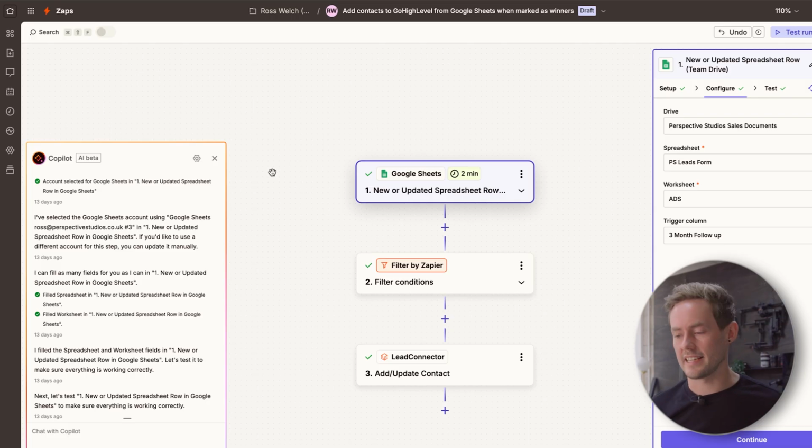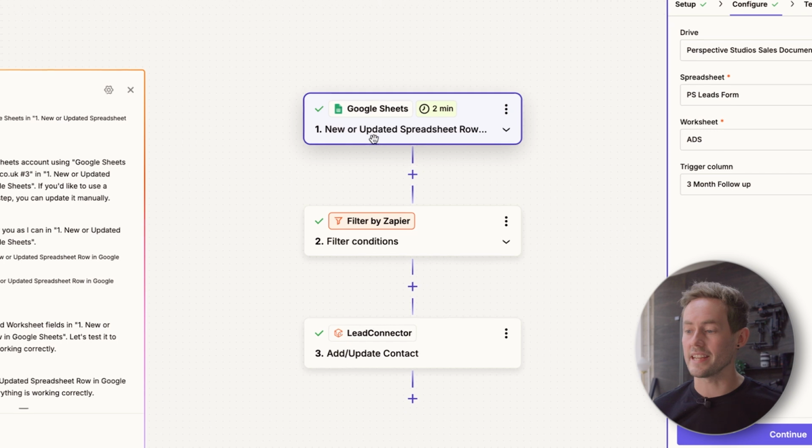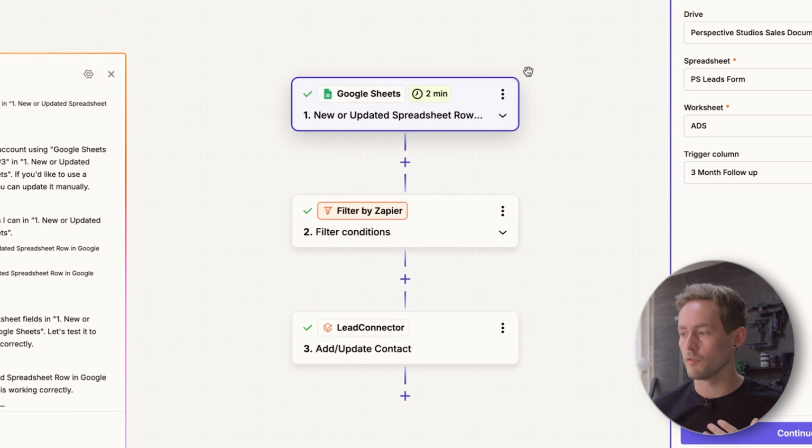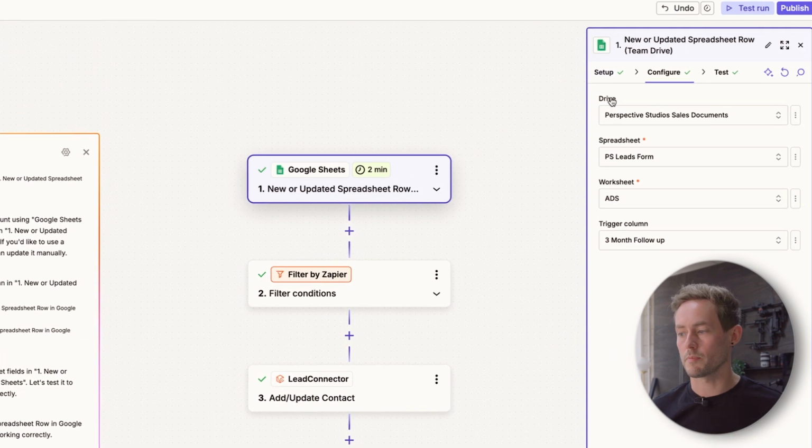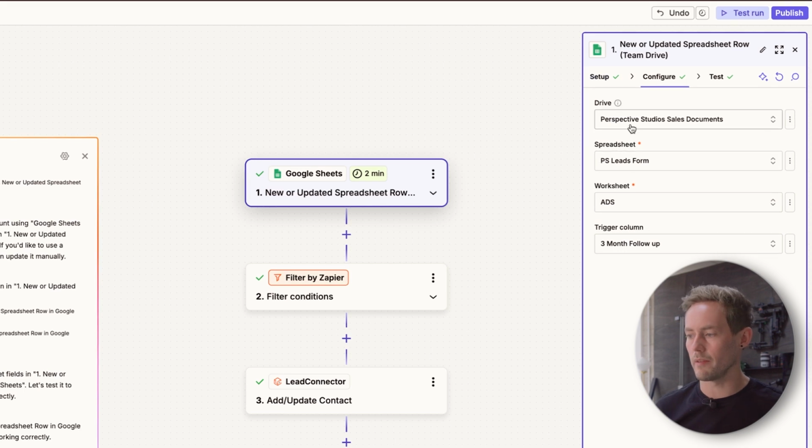So the next stage of the process is we're going to create a zap in Zapier, and we're going to use this as the tool to transfer all of those leads into GoHighLevel so we can better maintain them and automate them. And this is a very simple three-stage automation to do this. So first of all, we're going to want to link it to the spreadsheet. So this is the spreadsheet that we've linked up here.